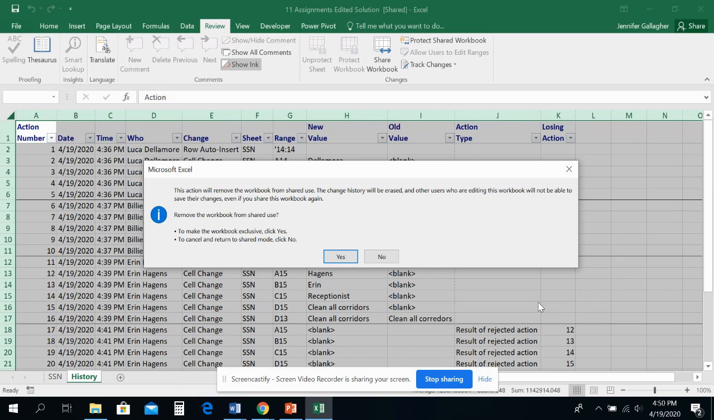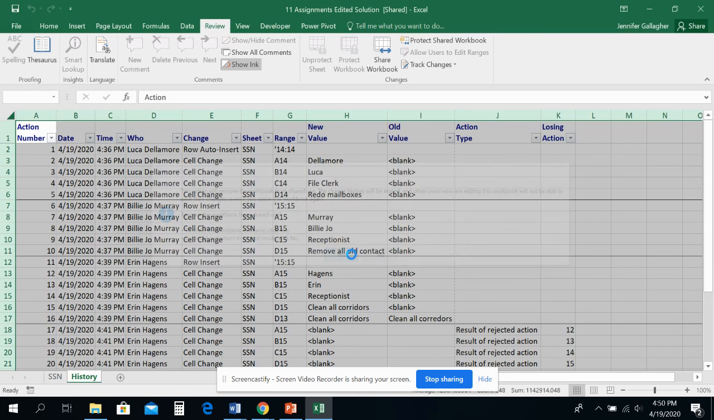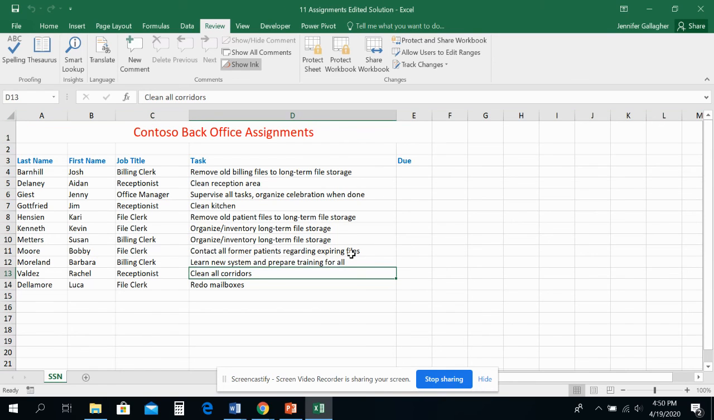We'll get a warning box that comes up. It says this action will remove the workbook from shared use. The change history will be erased, and other users who are editing this workbook will not be able to save changes, even if they share this workbook again. To make the workbook exclusive, click Yes. To cancel it and return to the shared mode, press No. We're going to press Yes to turn off that shared status, and the workbook share is removed.